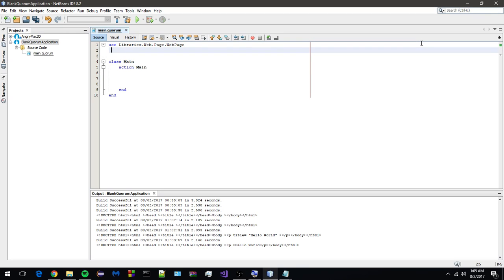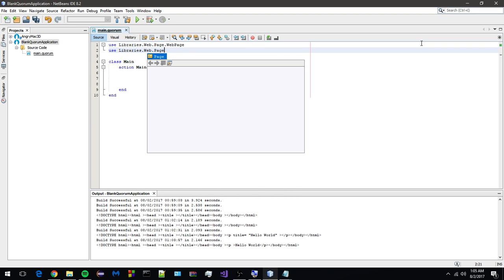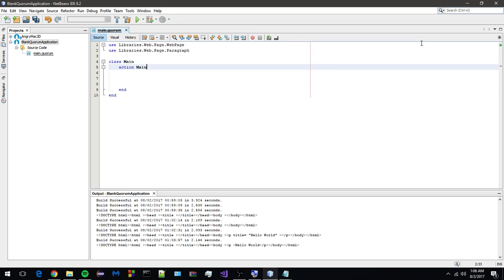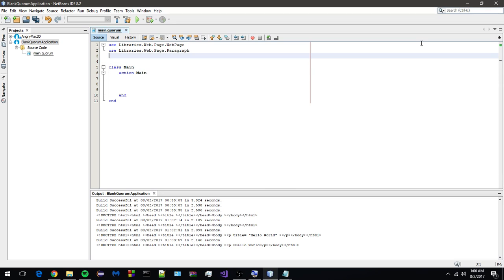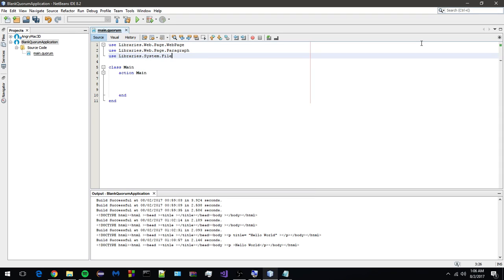and then we want to import the paragraph element. So use libraries.web.page.paragraph. All right, so now that we have that done, we're also going to need the file class to generate this into an actual HTML file. So use libraries.system.file.